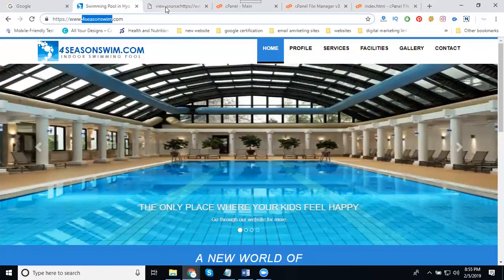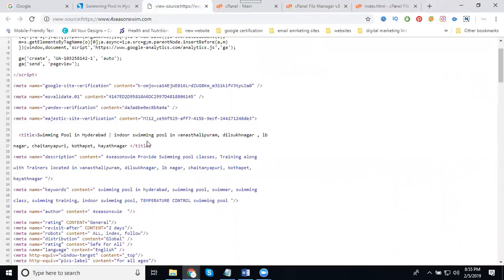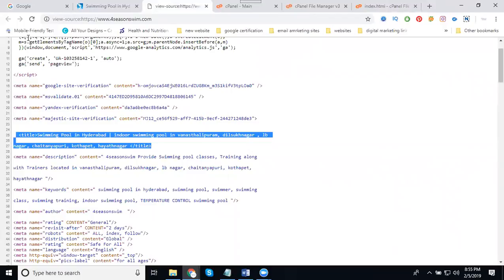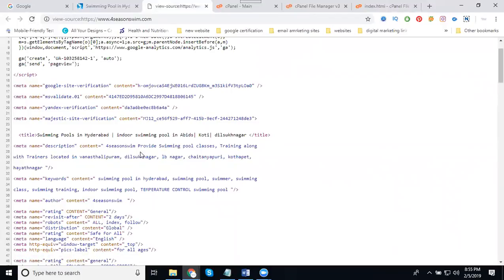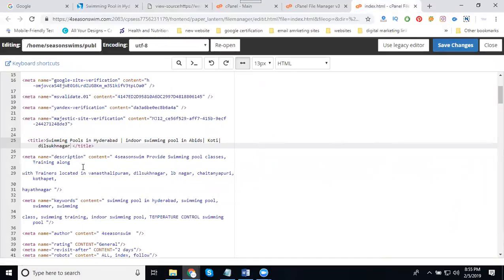Now coming to this site. Previously it was like this. I can refresh. See this one. Swimming pools in Hyderabad. Indoor swimming pool in Abids, Koti, and Dilshanagar. I'm changing all the places. The remaining places will be there in your description part. This is very, very important for you. So if you add any kind of places nearby Abids, you write them in this description.